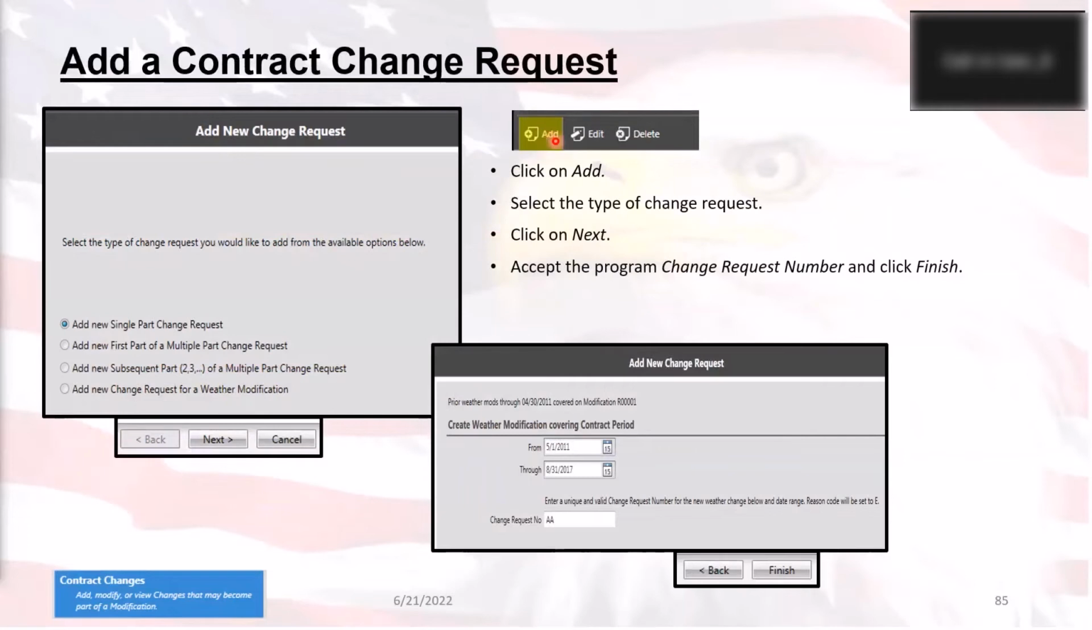Now, when you click on the add button on the previous view, you've got a couple of different options for adding. You can add a single part change request, or you can add the first part of a multi-part, or a subsequent part of a multi-part, which is the second one, or you can do a weather modification. Weather modifications are special because they're only for modifications where progress was stopped due to severe weather. They pre-populate a bunch of information for you already. So if you know it's just going to be for weather, I would choose this one because it'll format everything and make everything look pretty.